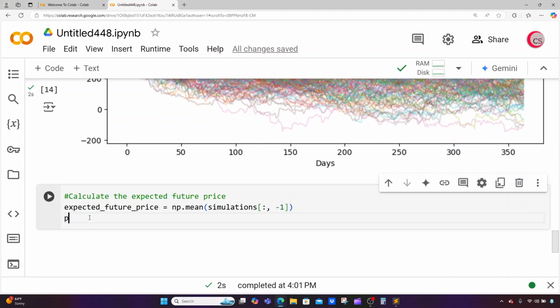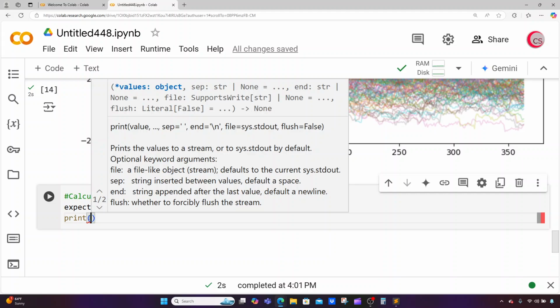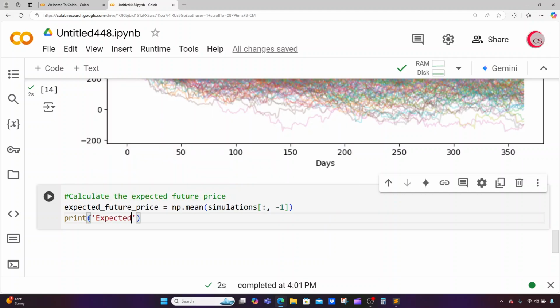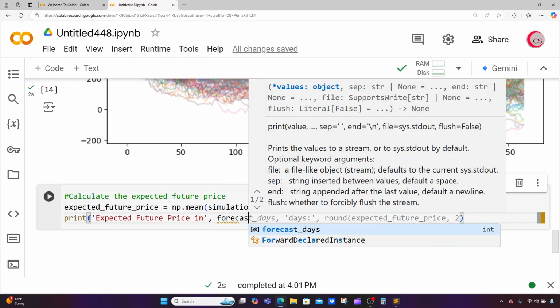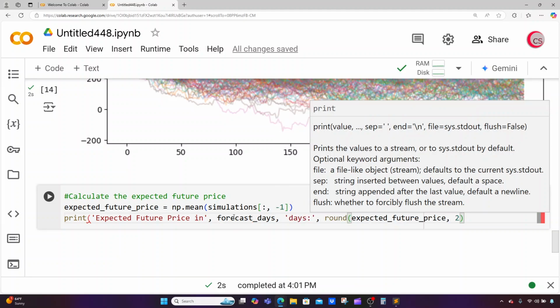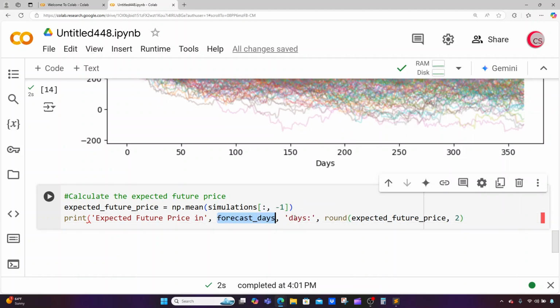Okay, and then I'm going to go ahead and put a print statement here. I'm going to put expected future price in forecast days. So I'm putting in forecast days, and I'm going to put days here, just like Google suggested. We're going to round to the last 2 decimal places, and we're going to show the expected future price. So I like what Google put here. We just need to put another right parenthesis here, and that should do it. So let's go ahead and run this.